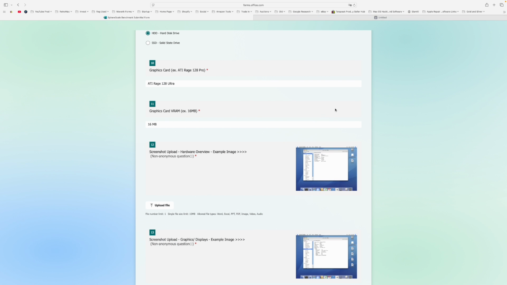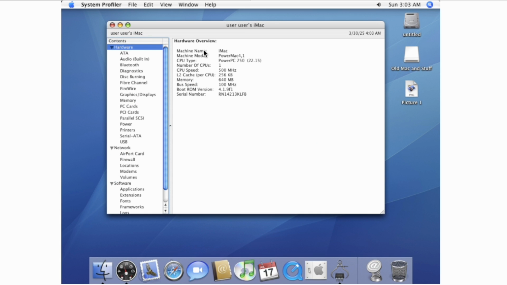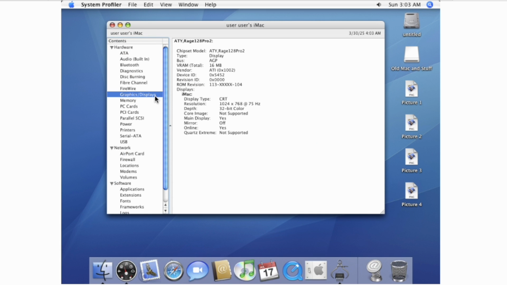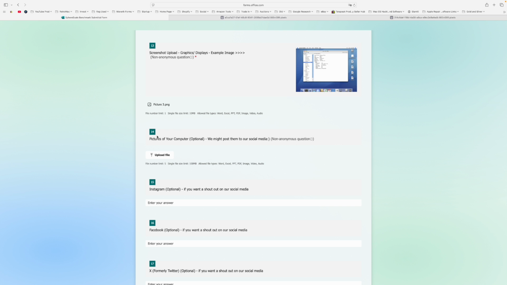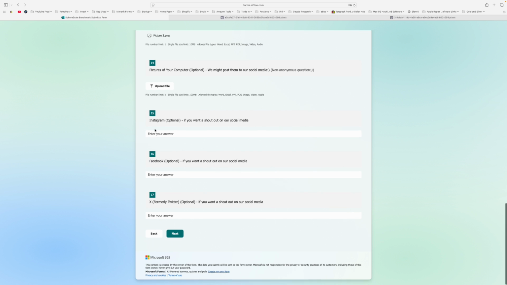Then upload a screenshot of your system information. Make sure to include the hardware overview and the graphics display tab. Next, you have the option to upload photos of your computer. This step is optional, but I highly encourage it. I'd love to feature your machine on my Instagram, X, or community pages. You can also include your social media handles so I can tag you when I post.